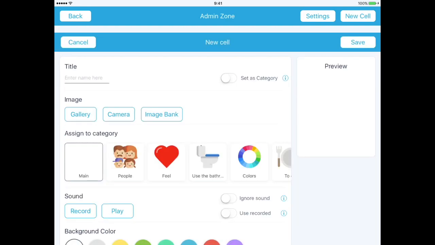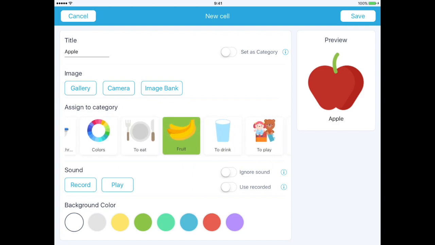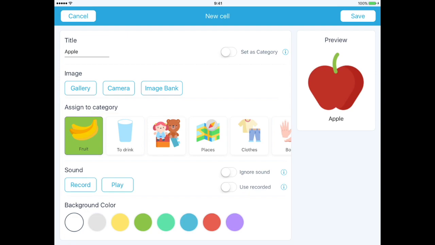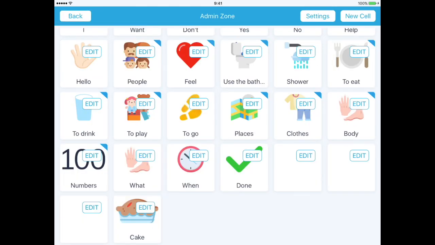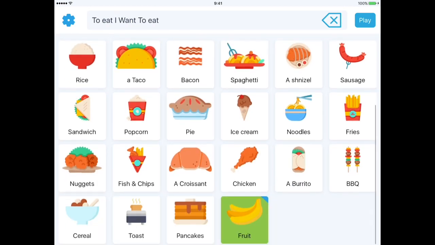Next, we will create a new cell, name it Apple, and place it under the newly created fruit category. Let's save the cell, then tap back to return to the playground screen. We will test our new creation by building a sentence.